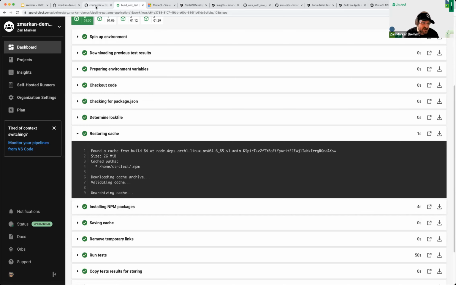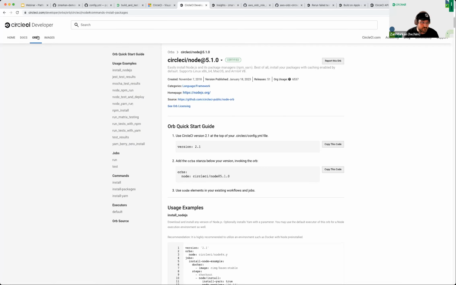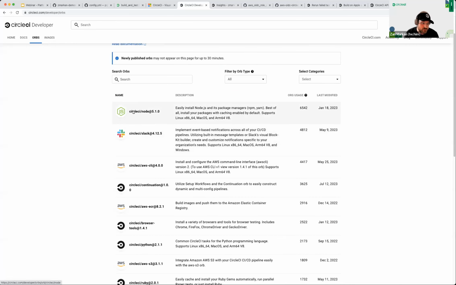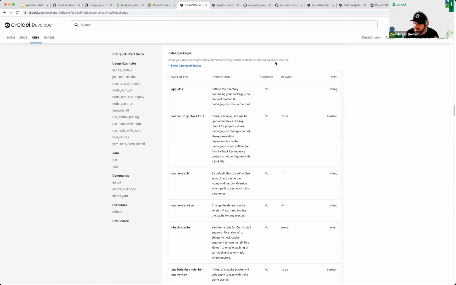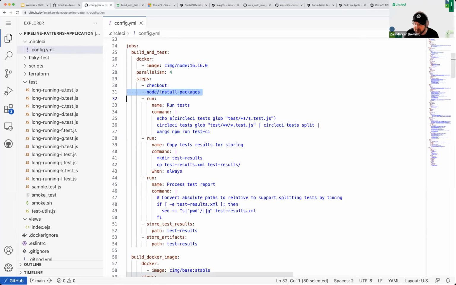And the way to do this is either use the special keys for save cache, restore cache, or if you're using one of the most popular languages or tools, for example, Node.js, you can just use the command that's built into the orb, which will automate things like caching for you. It'll just do it out of the box with one node/install packages command, which again makes things a lot faster. If you have a large amount of files to download, this is really fast because obviously it comes from a local network.